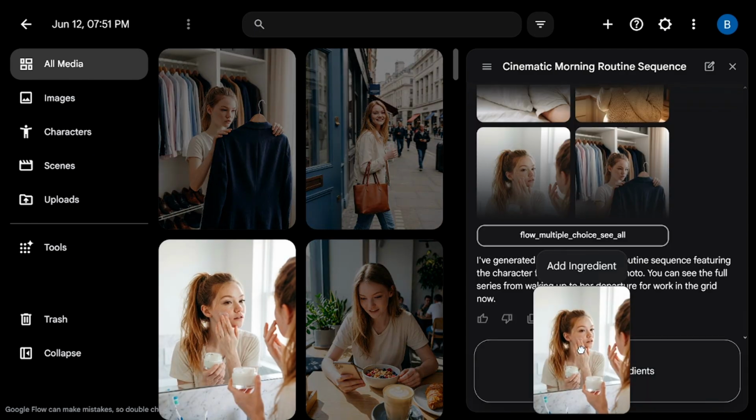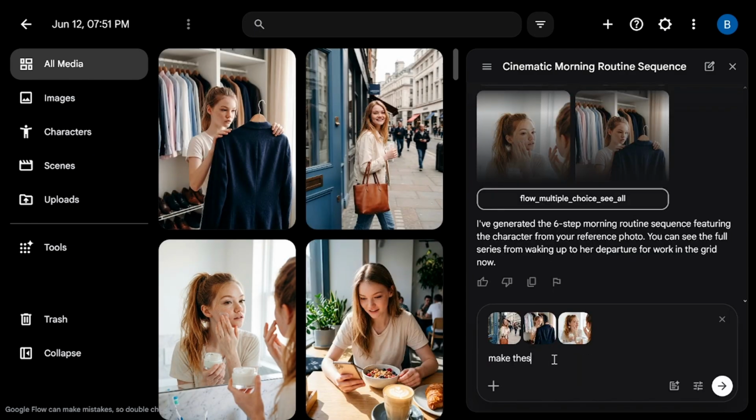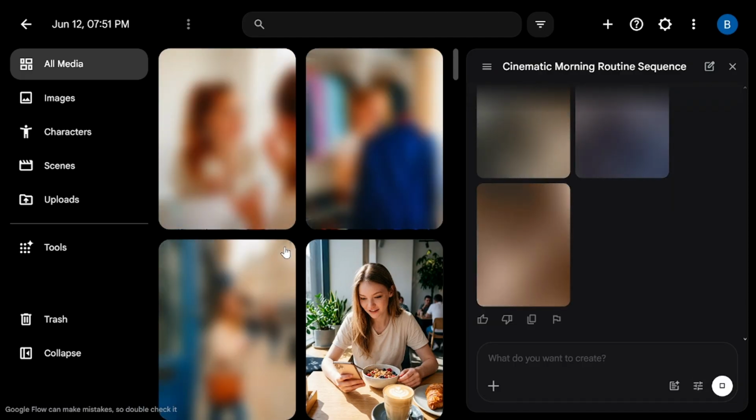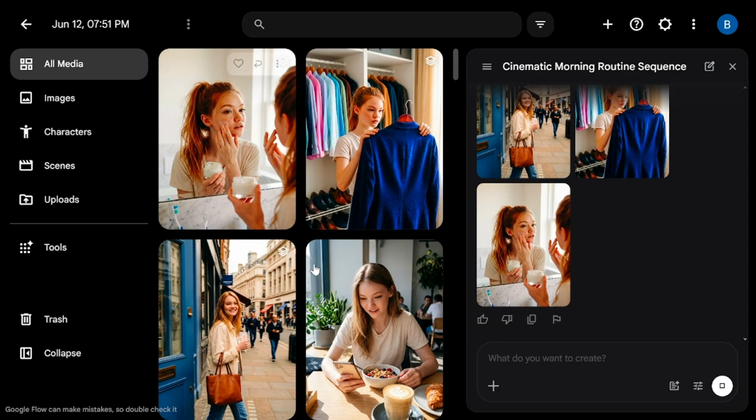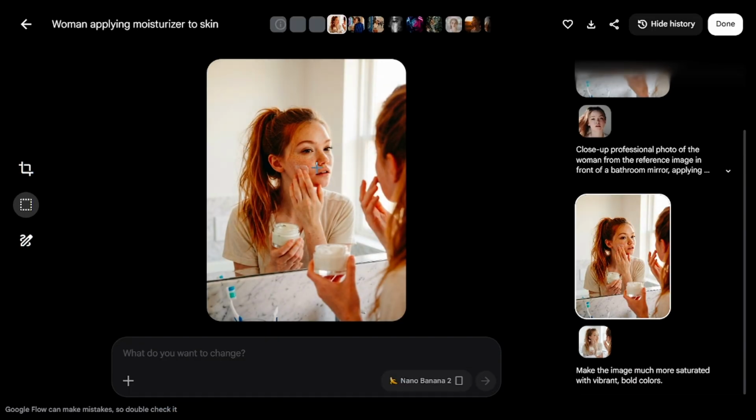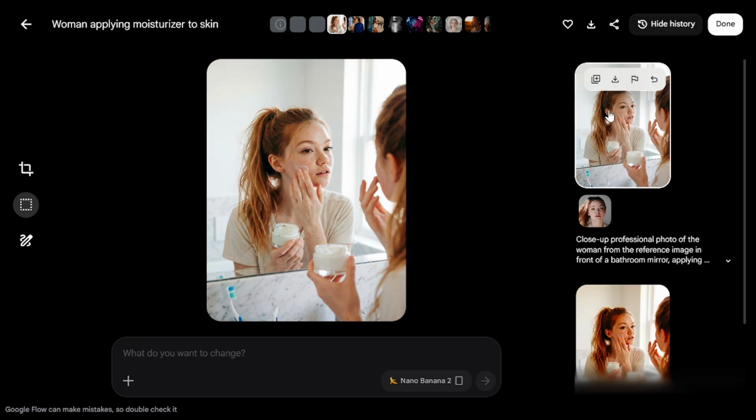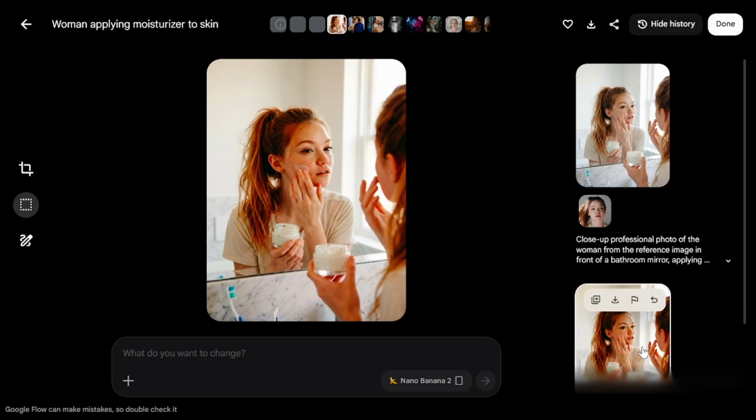The first way to do this is by simply adding the necessary objects to your prompt. For example, I want to make these 3 images much more saturated. Here's the result. The agent applied the corresponding edit to each of the selected images. By clicking on each image edited by the agent, you can always restore the original version if you want, just like I showed in the beginning of the video.